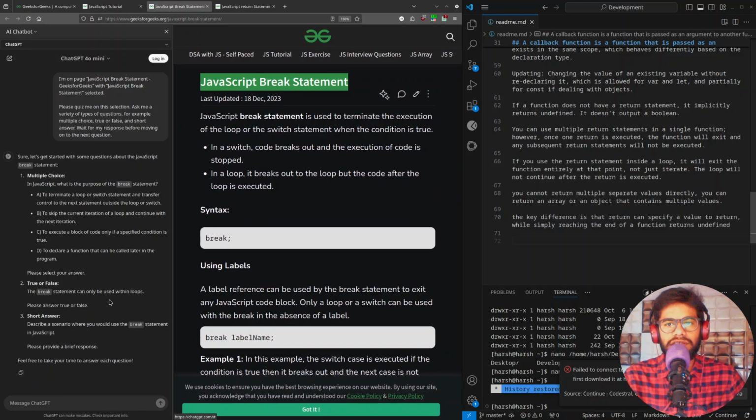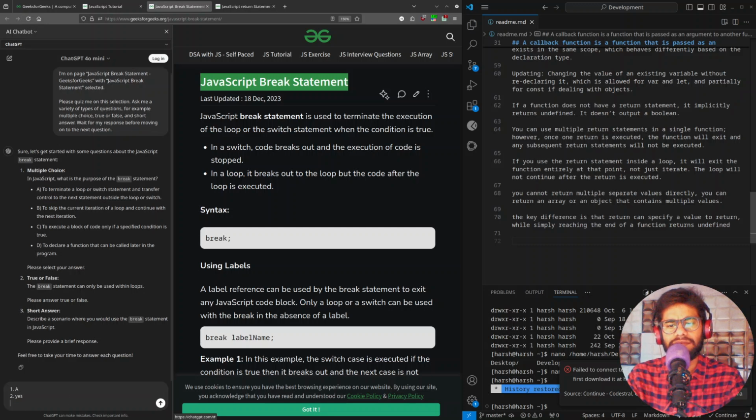Multiple choice question. In JavaScript, what is the purpose of the break statement? To terminate or switch? Exactly. The first answer would be A. The answer of the second would be: a break statement can only be used within loops. Yes. The answer of the third would be: describe a scenario where you would use a break statement in JavaScript.